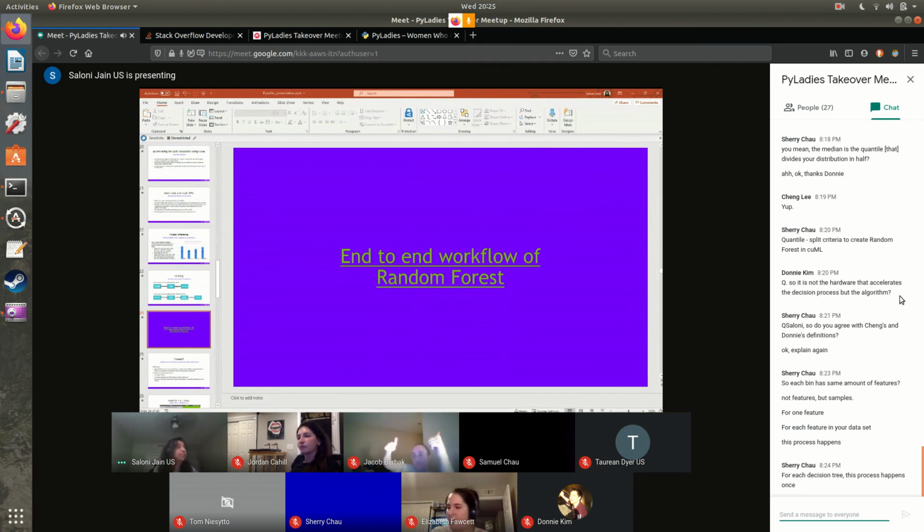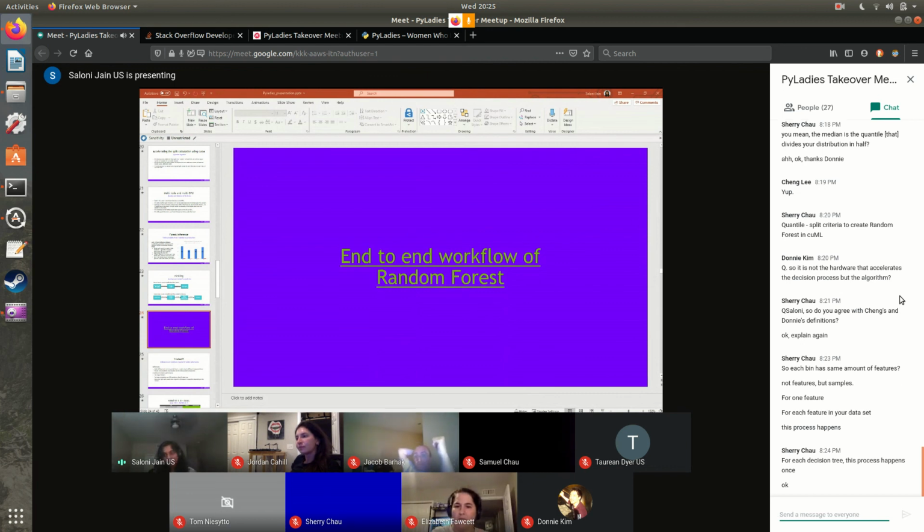Okay, awesome. So I'm demonstrating a multi-node, multi-GPU random forest algorithm implemented by cuML. And we're also going to compare its performance with, oh, you can't see my screen? Okay, 1 second.